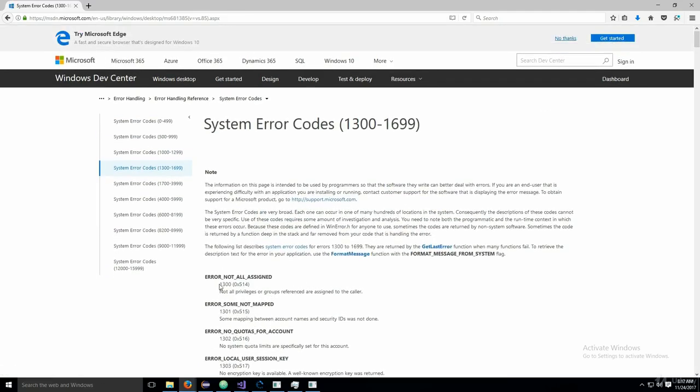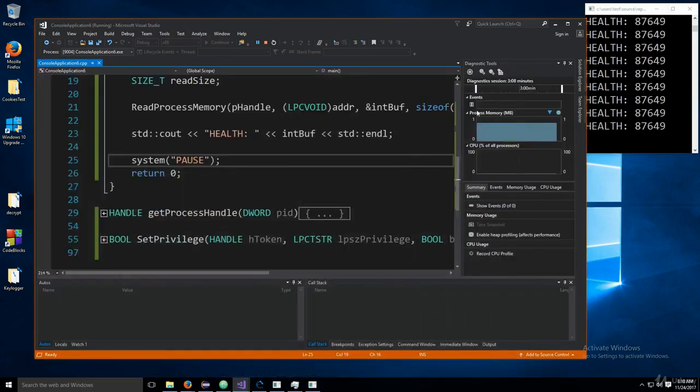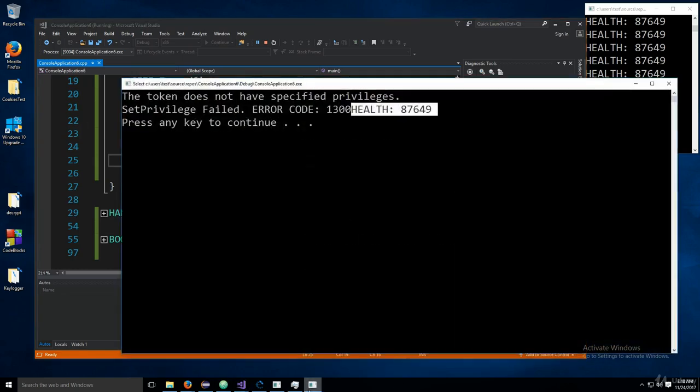Okay, so here we go. 1300. Error. Not all privileges or groups referenced are assigned to the caller. Okay, fine. I might have some issues and some problems here because I have Visual Studio and then I am again jumping between Visual Studios, etc. I did this on Eclipse. Seemed to be working fine. Not this code, but the other code. Maybe I messed something up here. Anyway, but it doesn't matter.